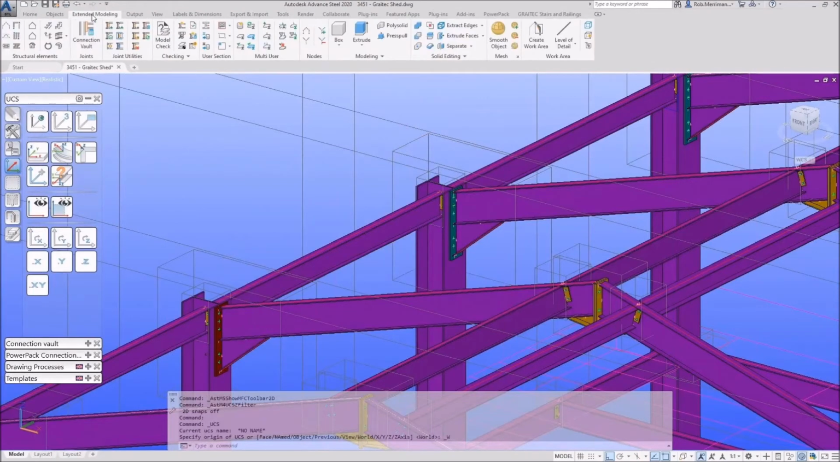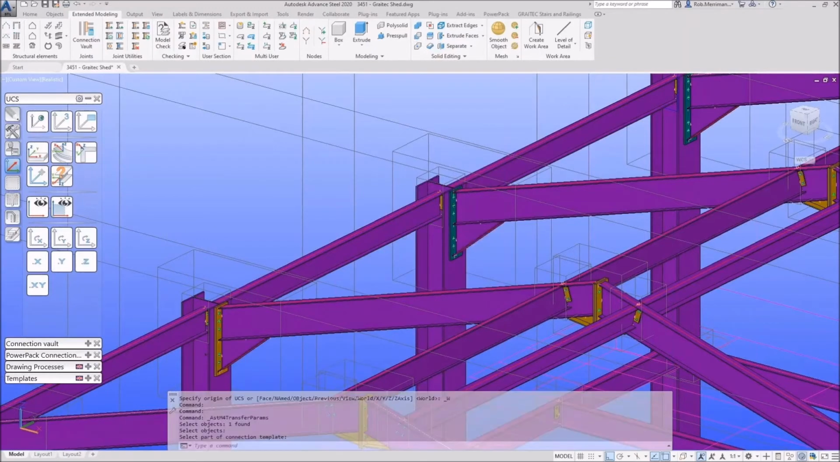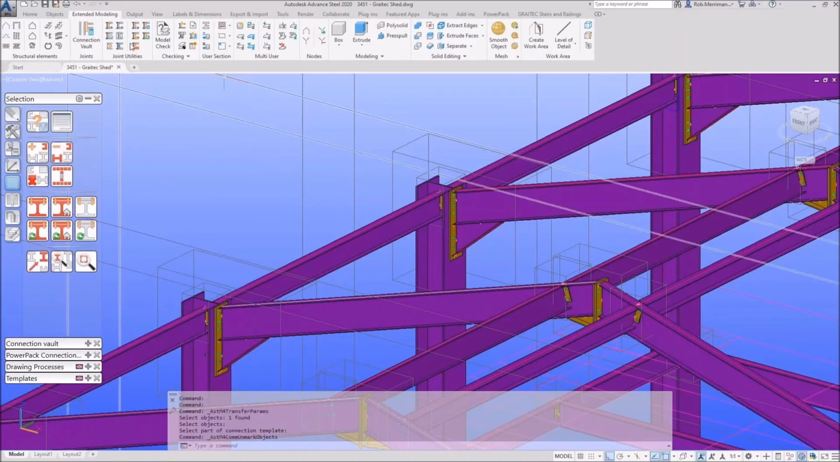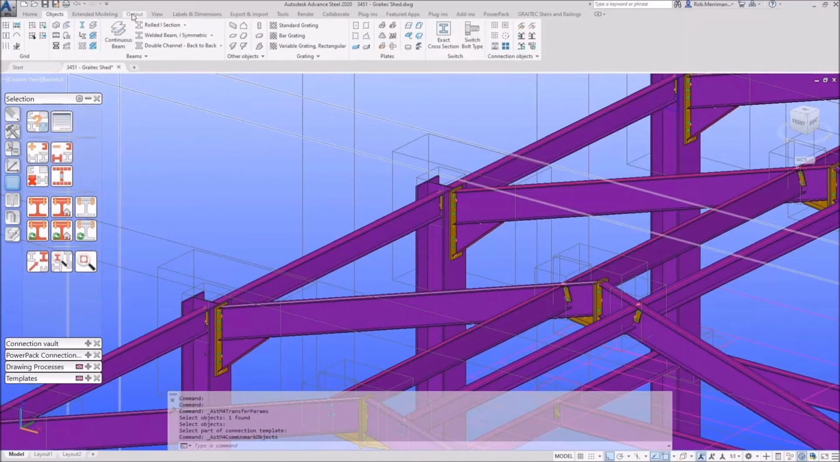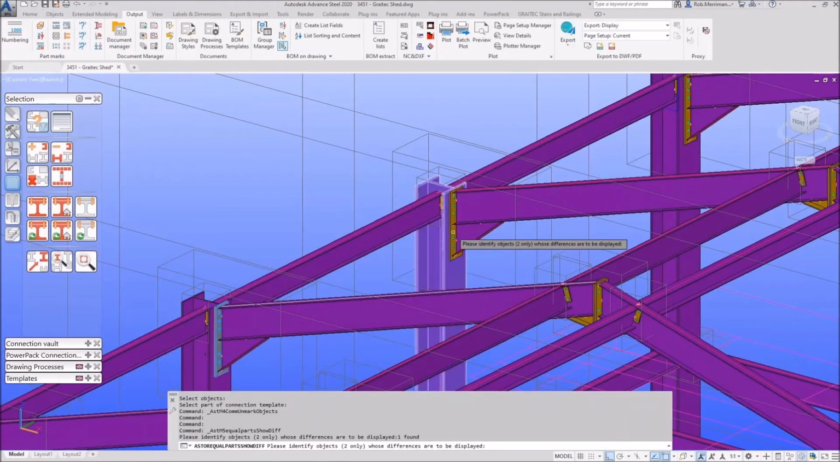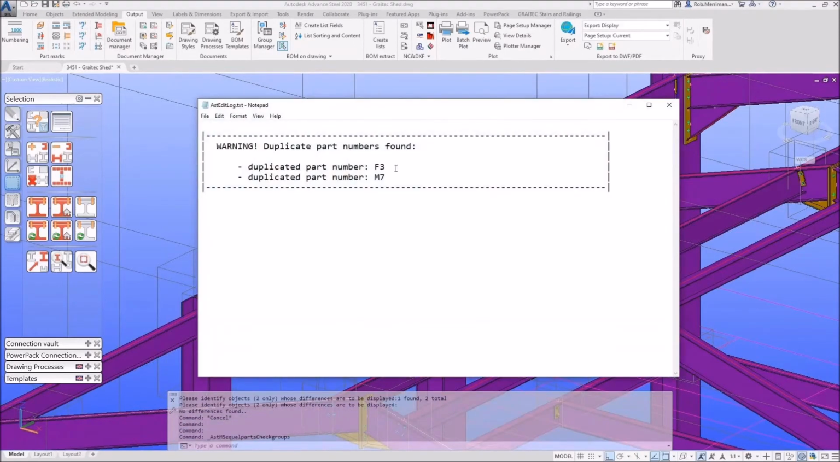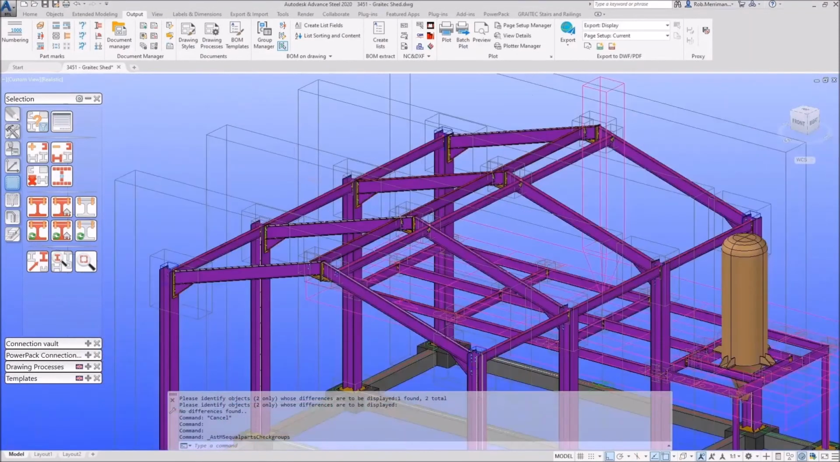So on the extended modeling tab, we've got a transfer properties of joints. Now it works the opposite way to match property. So this is the joint I want to edit, and this is the joint I want to match it to. And now if I check the differences between two parts, in the command line, no difference is found. If we run our duplicate part check, it's no longer F5, so that has corrected that duplicate part.